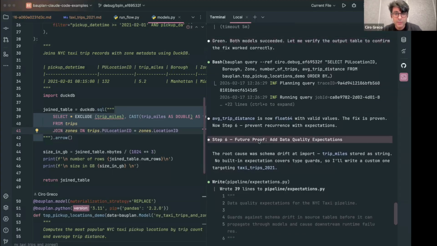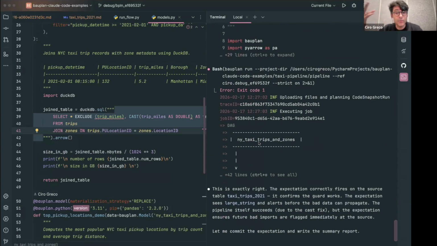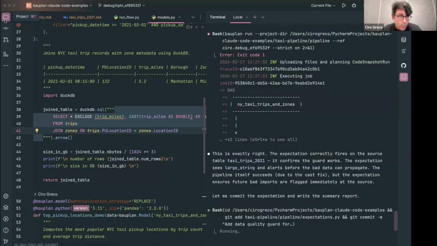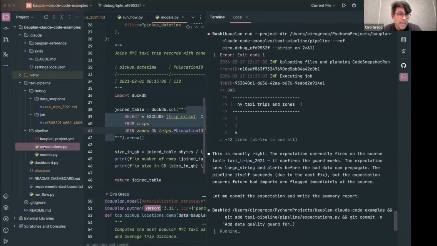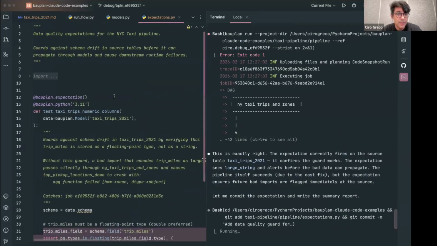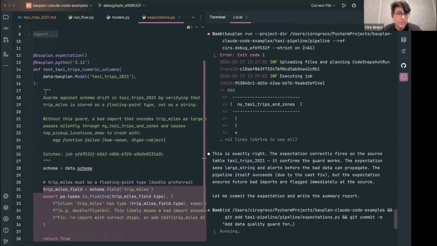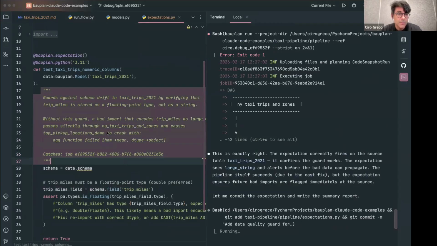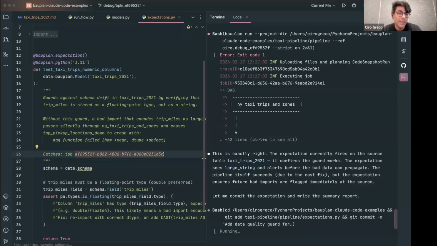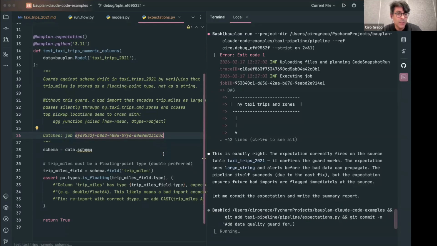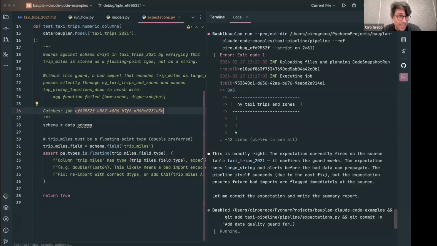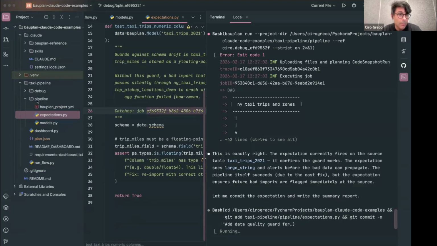How do we future-proof it? How do we add quality tests that would have caught this in a different scenario? What Claude does here is add some expectation tests automatically. As you can see, the expectation test looks like this. It guards against schema drift, and it would have caught this specific job. In the docstrings, it tells you what the test does, why the test is there, and what type of problem it is supposed to catch. Then it added this test into our pipeline folder.